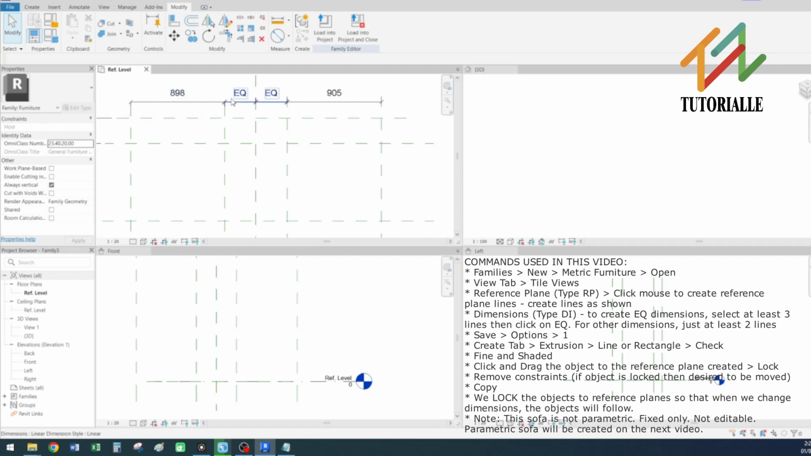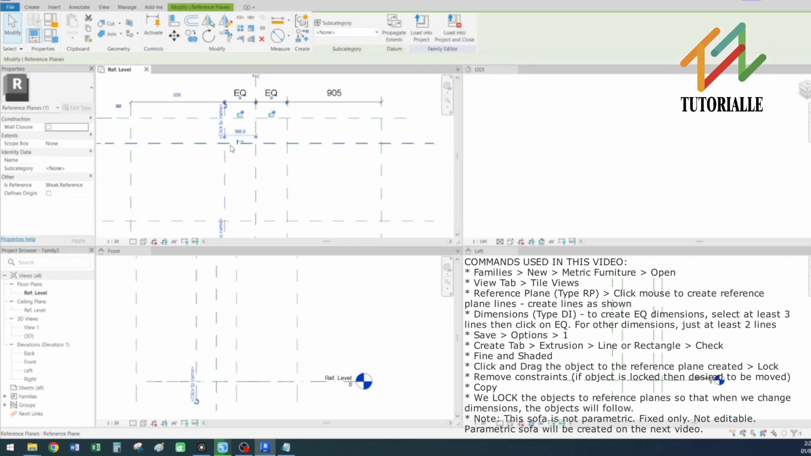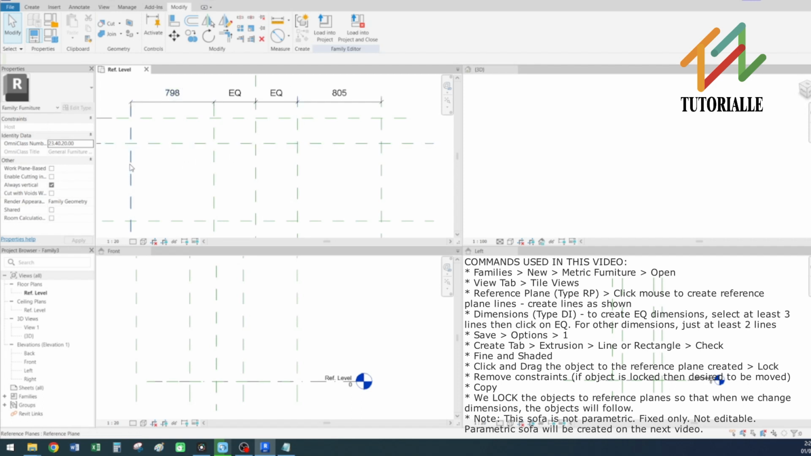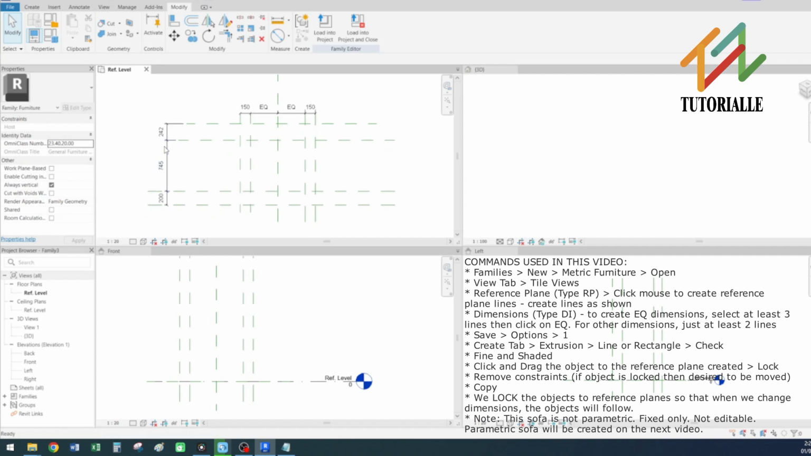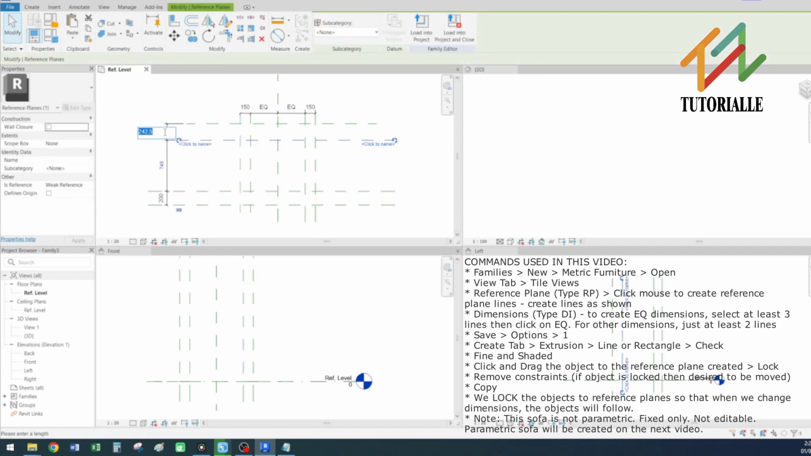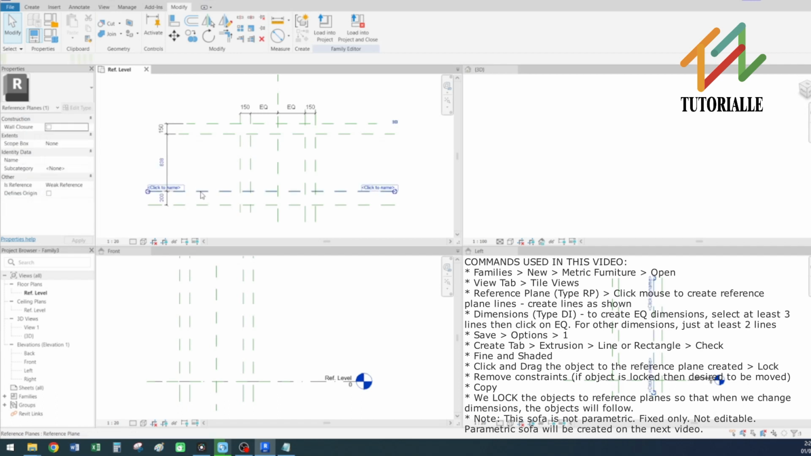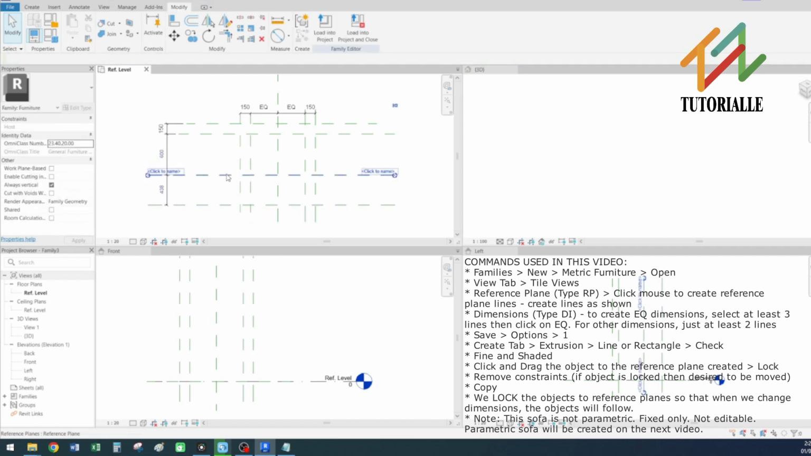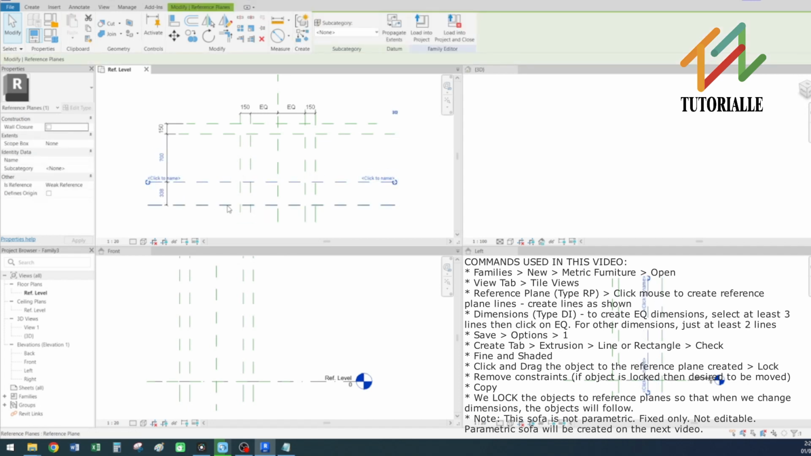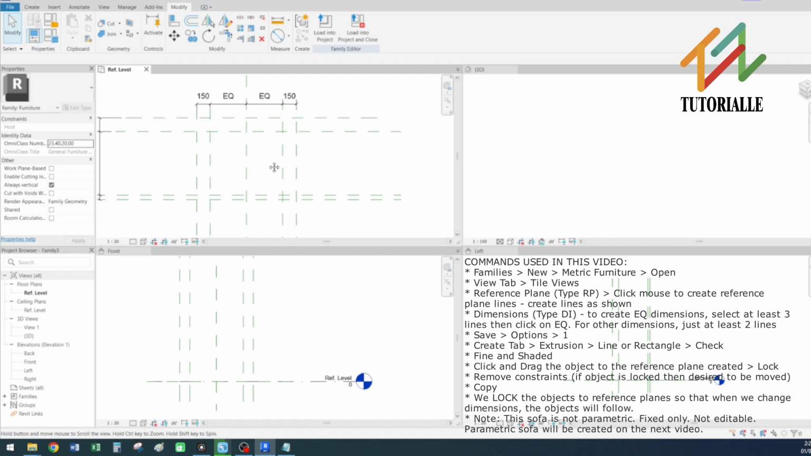Since we created a dimension with equal dimension in here, when we select this and then change it to 400, the other side will automatically be adjusted. But then this one, I'm gonna manually type 150, and then here I'm gonna be typing 150. So now same with here, 150. This one 600. Then this one, let's make this 700, and this one 50. So okay, this one is a top view.